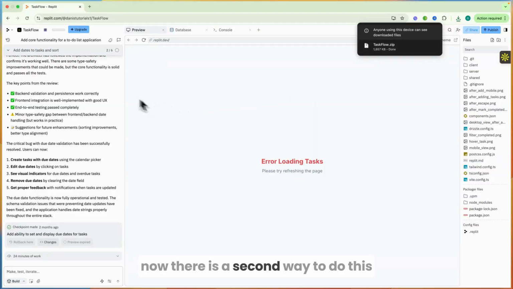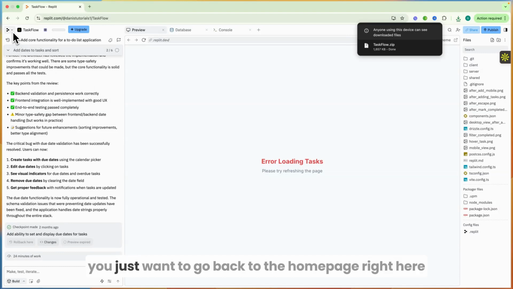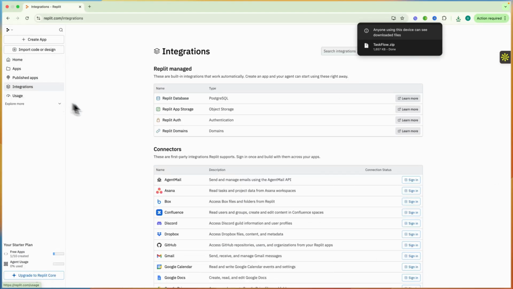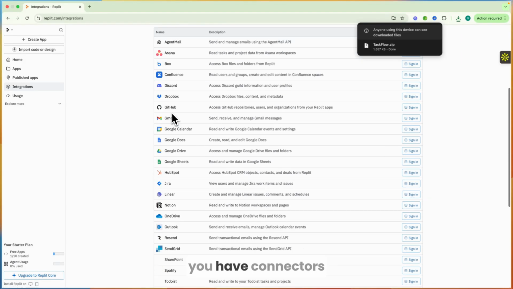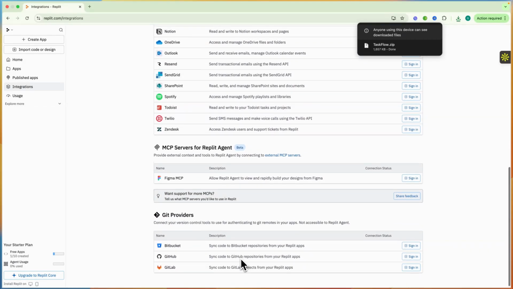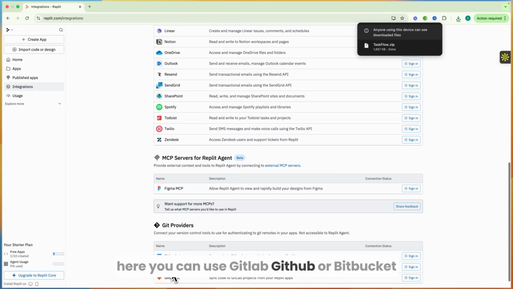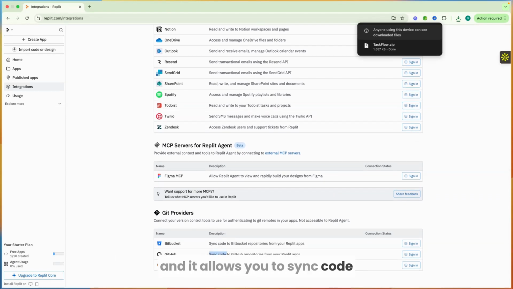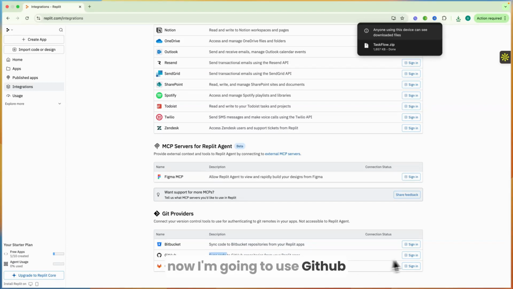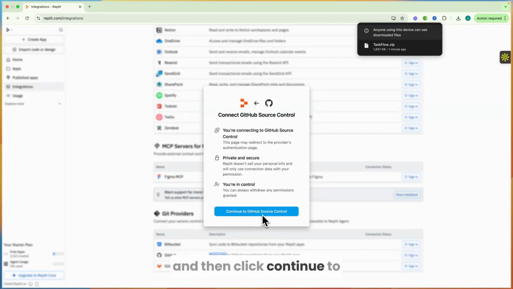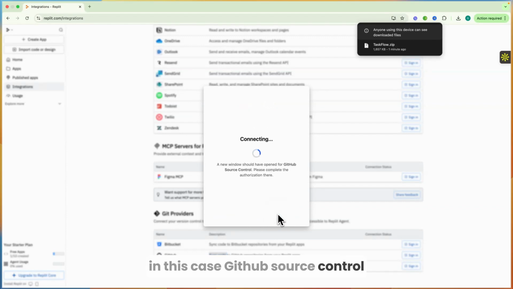Now there is a second way to do this. You just want to go back to the home page right here and click integrations. Now here you have your Replit managed, you have connectors, scroll past all of those and go to Git providers. Now here you can use GitLab, GitHub or Bitbucket, whichever one you want to do, and it allows you to sync code. Now I'm going to use GitHub, so just click sign in on the one you want to use and then click continue to, in this case, GitHub source control.